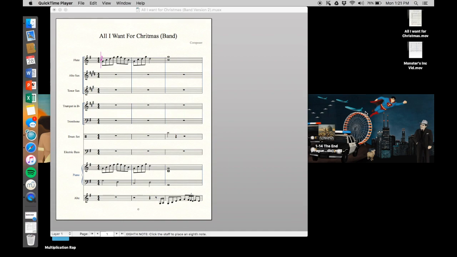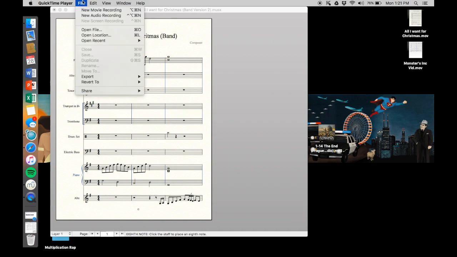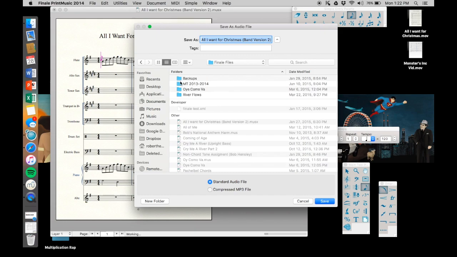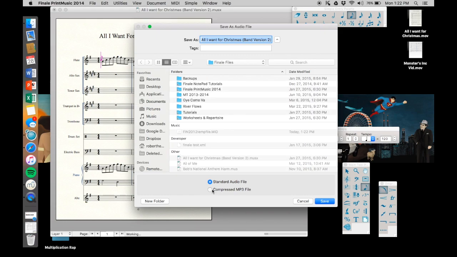So there's three steps. First, we're going to make an MP3 file. To do this, we're going to go to File, Export, Audio File, and then we're going to choose a compressed MP3 file. And you can change the name here. We're going to save it to the desktop.